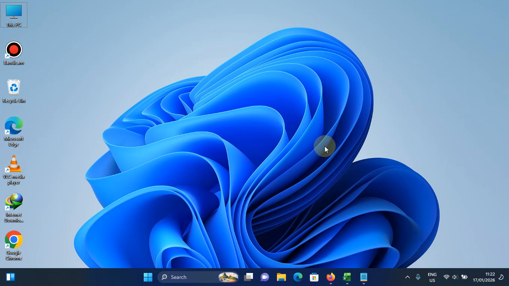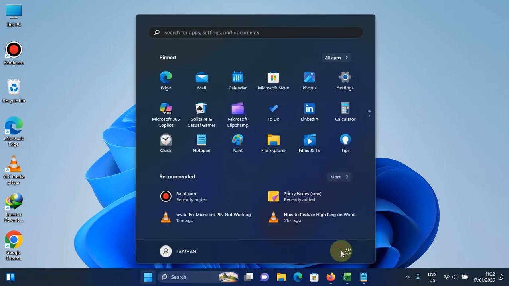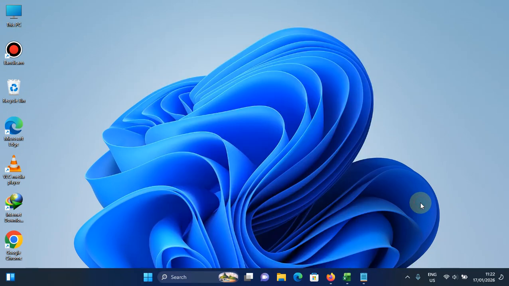So first you need to restart your PC and router. First restart your router for at least 30 seconds. Then restart your computer by going to the start menu, going to the power icon, and tapping on restart. This will fix temporary network glitches if there are any.